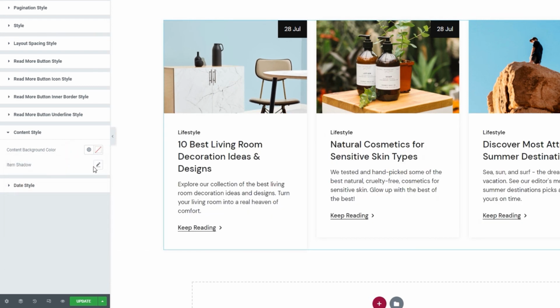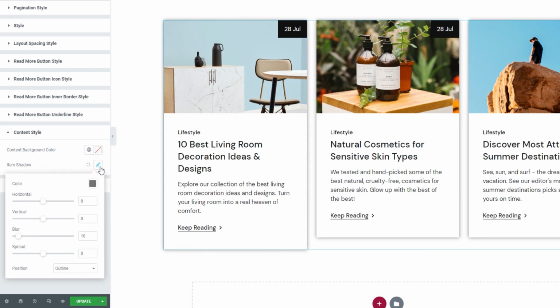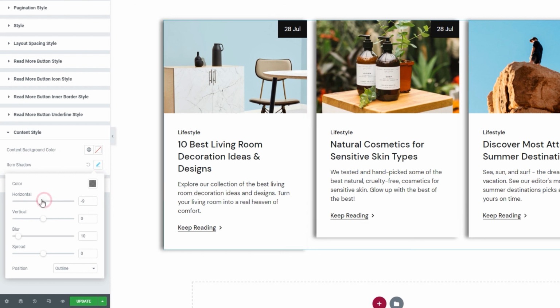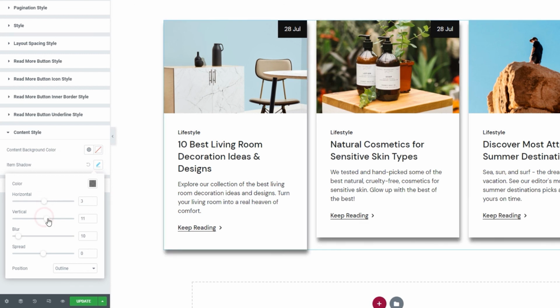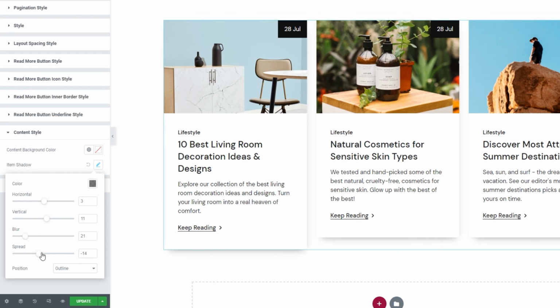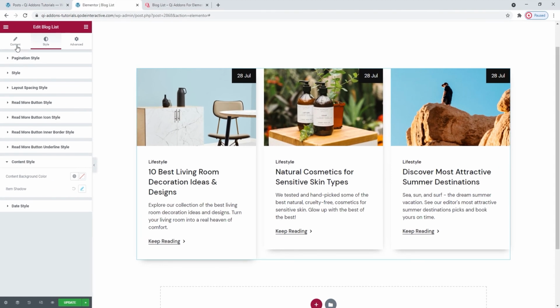And we can also set an item shadow. It appears right away when we click on the option. And there are adjustments you can make to the shadow. Shift its horizontal alignment or its vertical alignment. Adjust the shadow blur and increase or decrease the spread of the shadowed area. Finally, you can switch its position from outside the box to inside it. And that's it. These are the content style options for the boxed item layout.